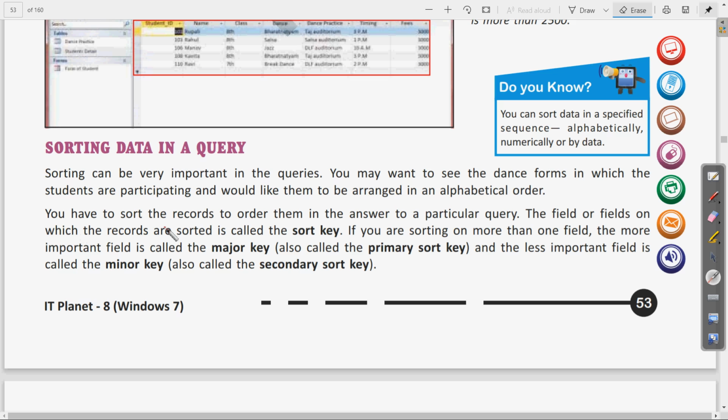So if we have a table, a record in which we are having various names, and in that if you want to get it sorted, get it arranged in a particular sequence, we can do that. Let us see. You have to sort the records to order them in the answer to a particular query. Clear? So whatever the records you have, when you are designing the query, on the basis of that query also we can arrange them. The field or fields on which the records are sorted is called as sort key.